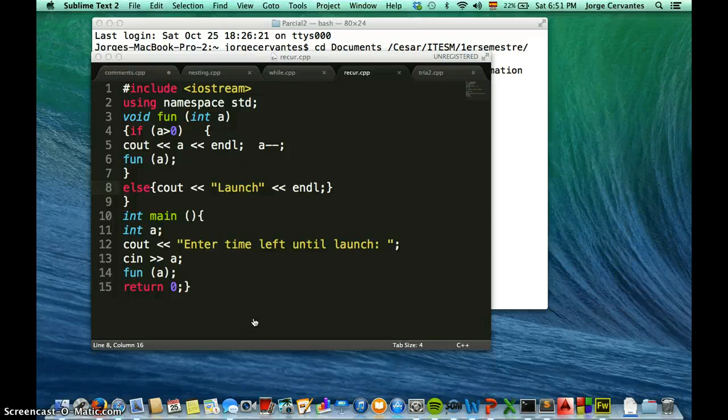Hi, well today I'm going to explain coding conventions. To do so, I'm going to mess up a program I already made. You can see how I made the recursion program in my videos. First of all, I'm going to explain some coding conventions, and then I'm going to fix my code based on those coding conventions. What this program is supposed to do is count the time left until the launch of a rocket or something, okay?